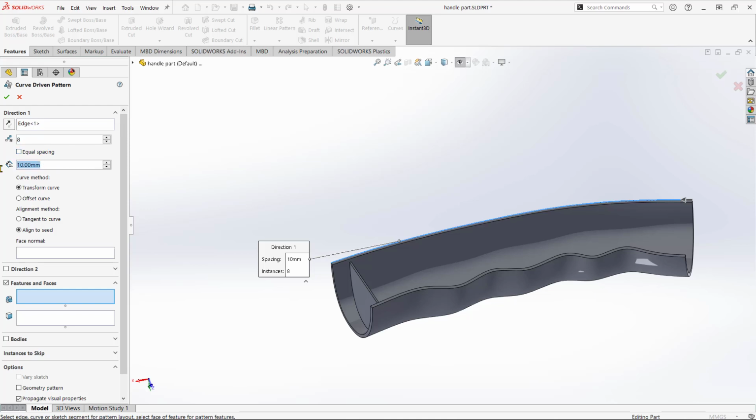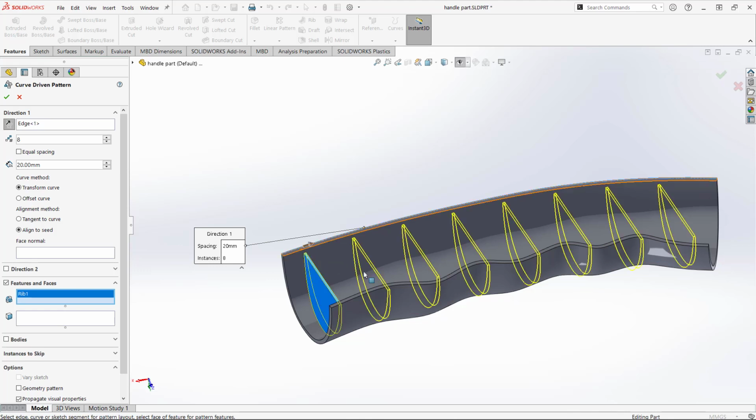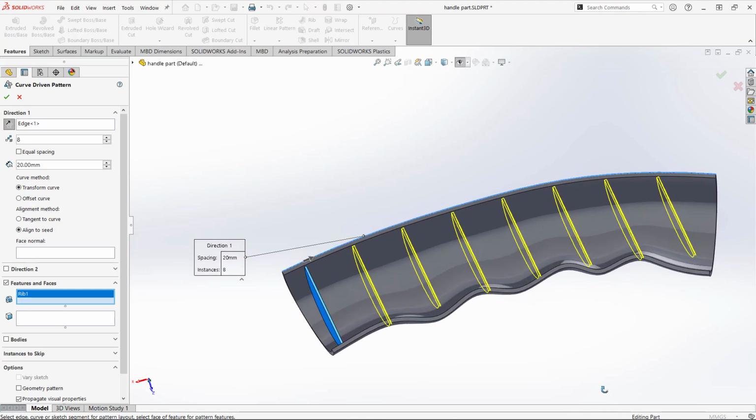The spacing that I want for these is 20 millimeters, and then down here this box which is glowing in blue, that is for me to select the feature that I want to pattern. So in this case I'm clicking on the rib. I'm not seeing a preview now, and I've noticed that the direction arrow is set in the wrong direction, so I'm going to click on it. Then I should see a preview.